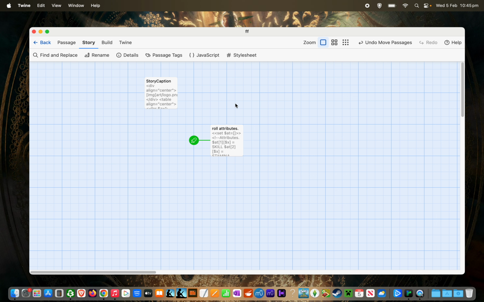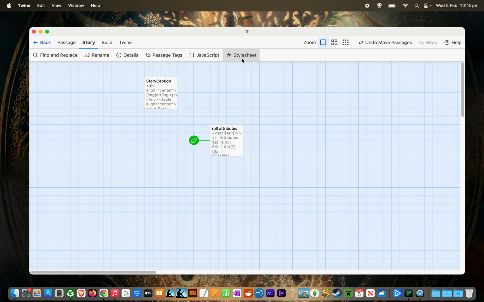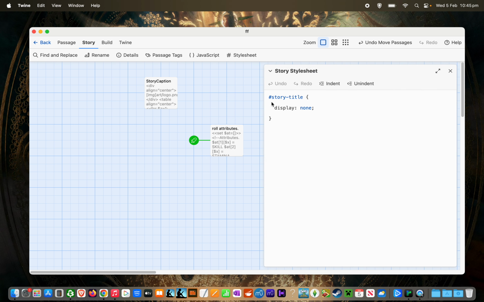I have done a video on how to do this, but just to remind you, I think it's in Style Sheet. Yes, it is. Okay, so in case you didn't see, we go to Story up here, then we go to Style Sheet, and we enter this code. So it's hash or hashtag story, so STORY dash title, TITLE. Then we have a pair of curly brackets, and inside the curly brackets we have display, DISPLAY, colon, space, none, NONE, and then we have a semicolon.